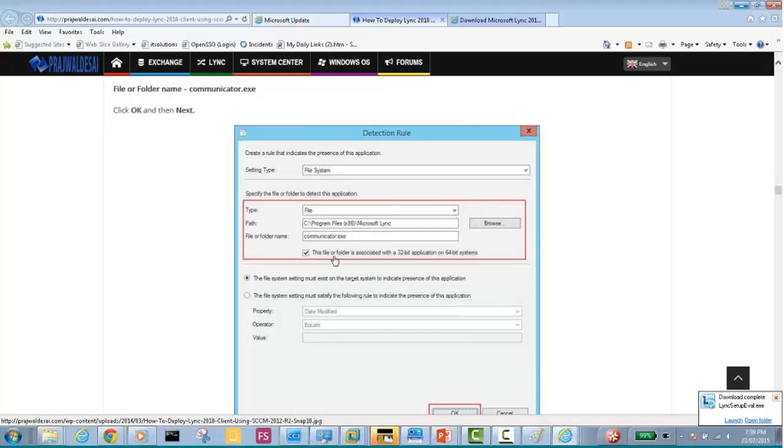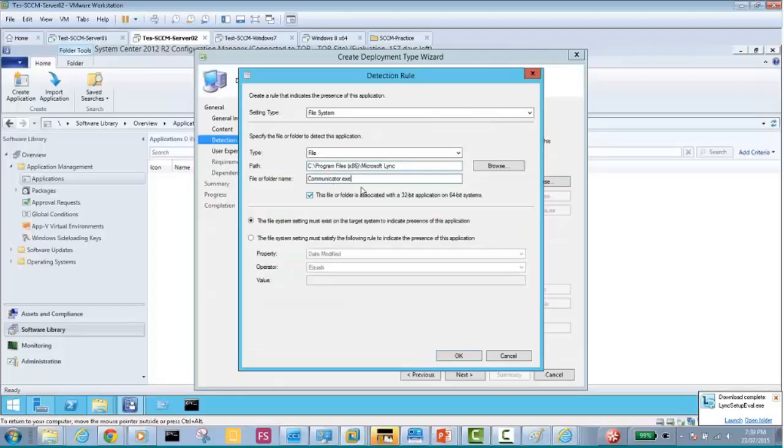This file or folder is associated with a 32-bit application on 64-bit systems. So this is the path for x86, which is the 32-bit application path. So yes, this is already configured there. The file system setting must exist on the target system to indicate presence of this application. Yes, suppose there are 10,000 machines, on all those machines, Windows 7, the path must be the same, right? So then it will detect only, of course.